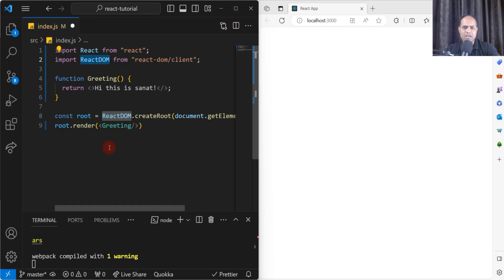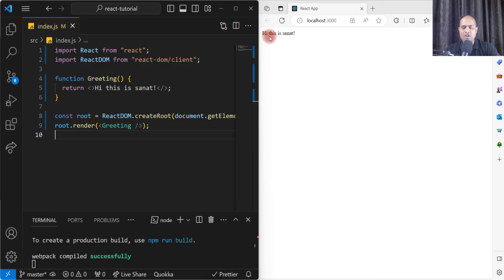So let me save, and I'll explain. When I save here, let it reload. I am getting this component: Hi, this is Sarath. Which means that first of all, we created this component. Now we have to show this HTML part in the browser, which means that I have to call this function. But this is not just a function; it's a function, but it's a component as well.